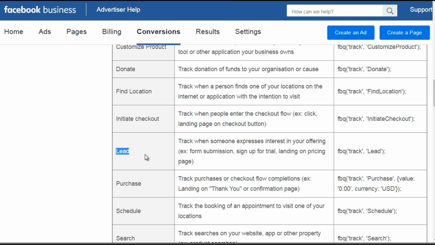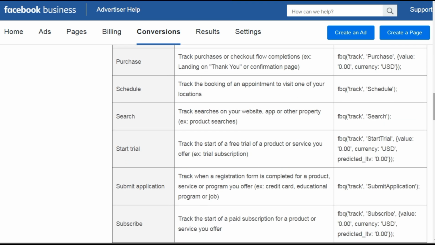Or they could be a form submission. They could sign up for a trial. They could land on a specific page where you would deem them to be a lead. And you would use that code right here. And then we have purchase. They also have a code for that and a value.